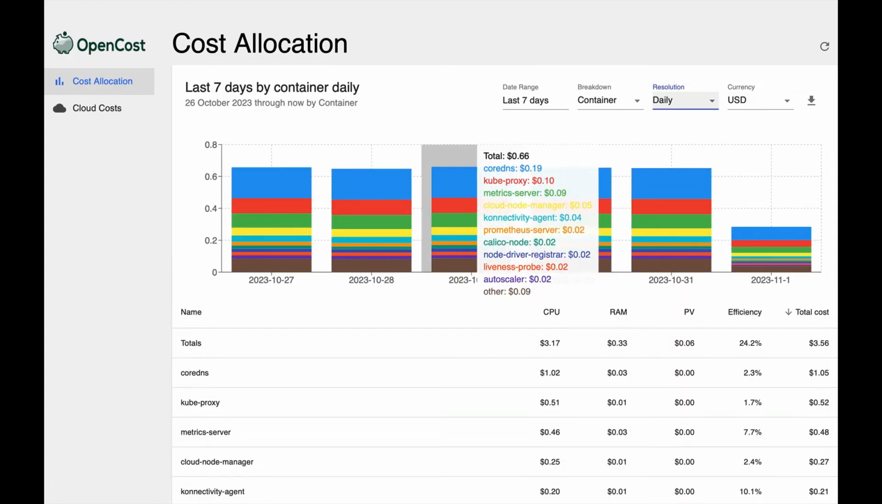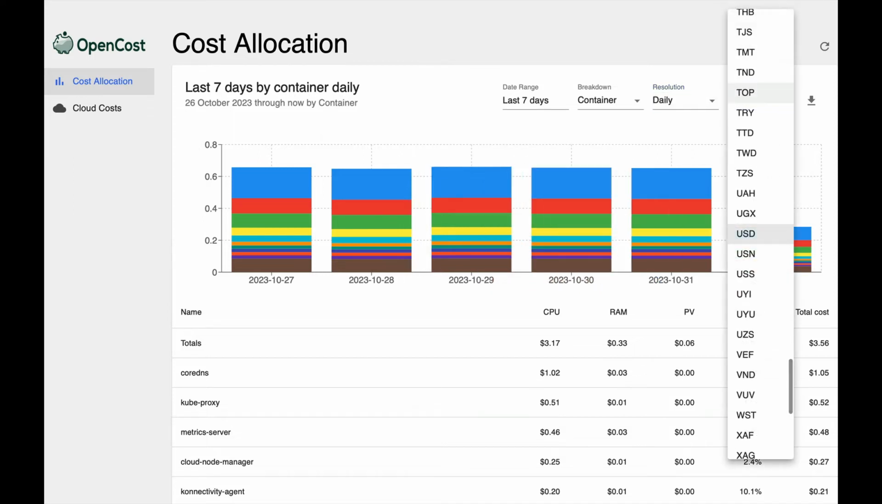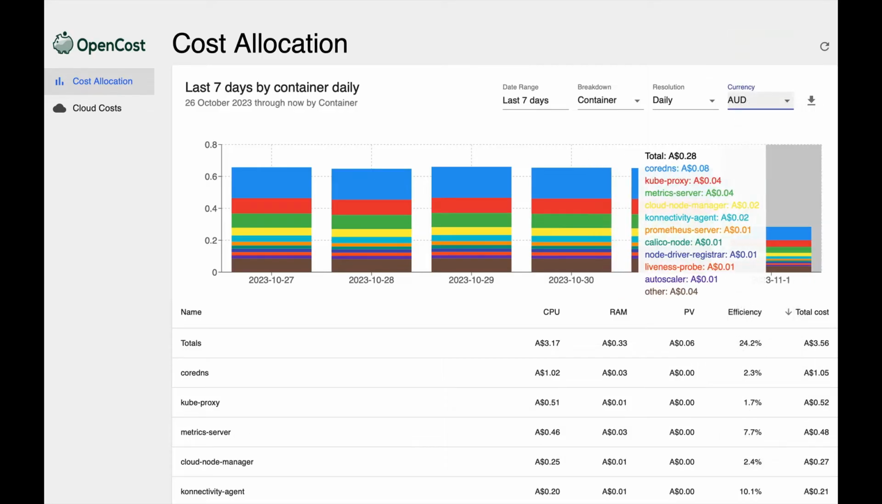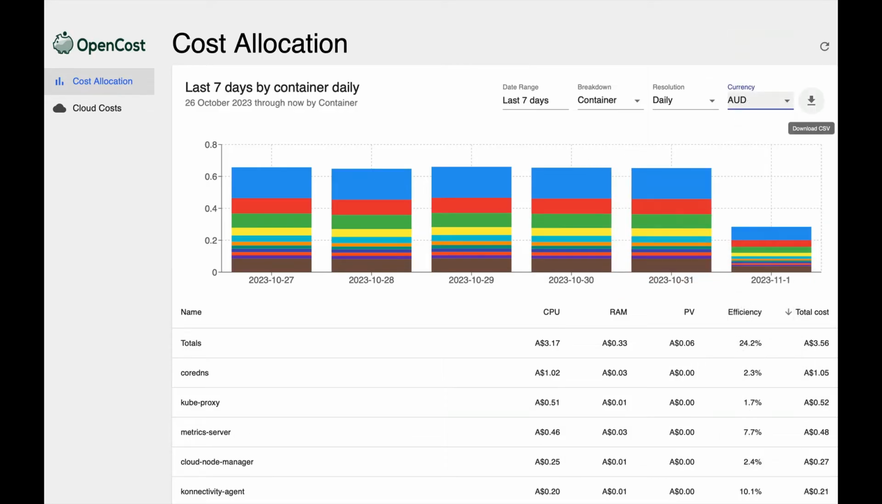In the mouseover data, we can see the daily total and the breakdown by containers for that day. If you're working in another currency, you can change that in the UI as well. Let's set it to Australian dollars. If you like the report on the screen, you can download it as a CSV file.